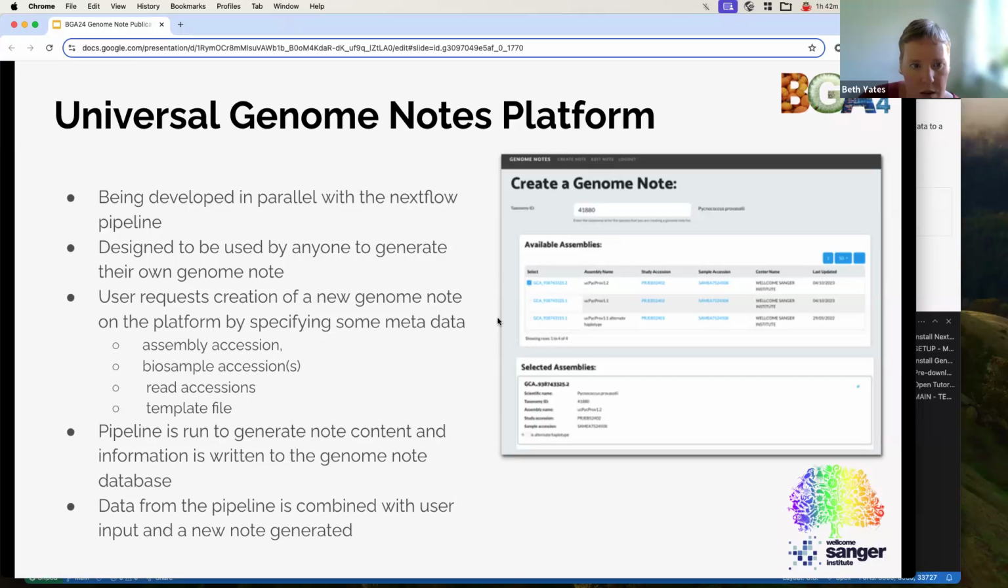So yeah, that's what we're working on. The idea is that anyone will use it. The other thing you can do with the platform is if you want to use a different template to what we have, you'll be able to supply your own template through the platform as well. So you can produce a genome note of your own format and have it output the document that you require.